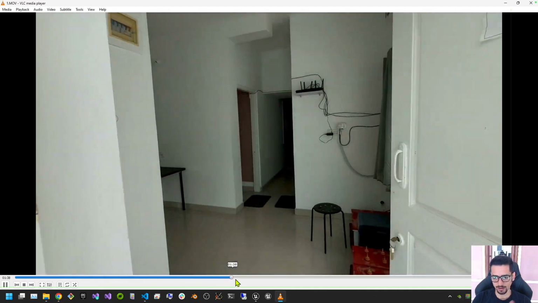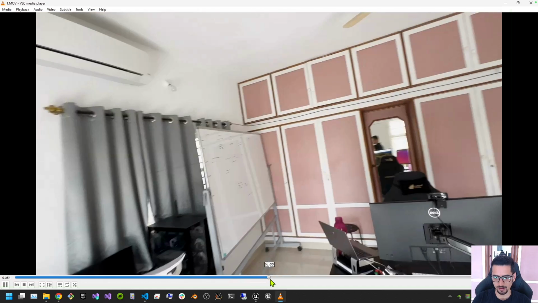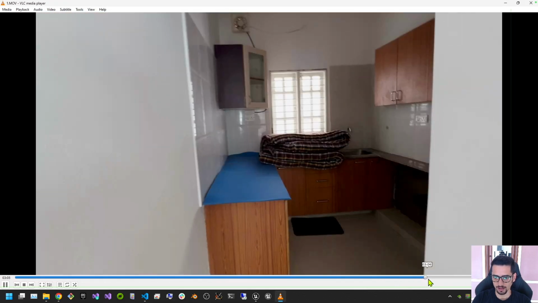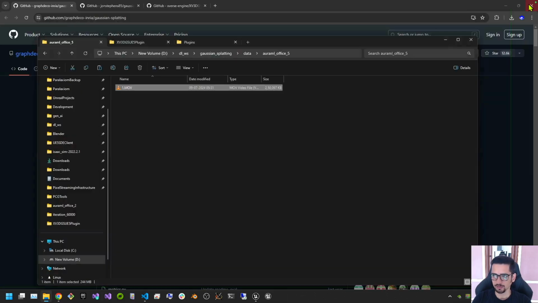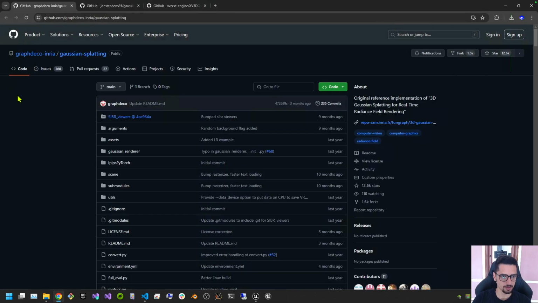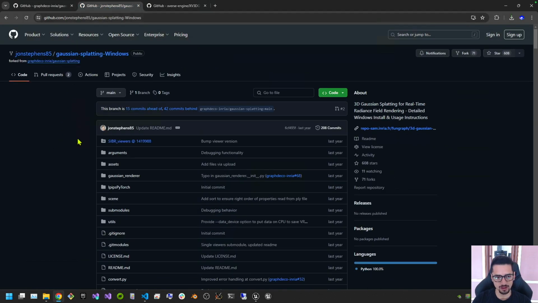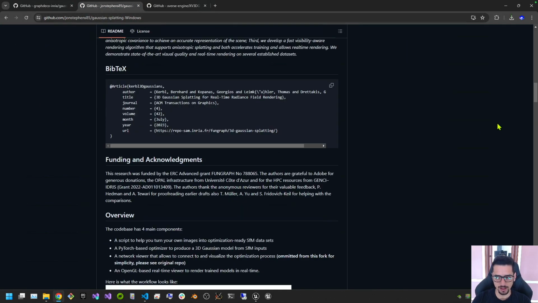I've taken multiple rounds of the terrace as well as the room inside which we work, and now we are going to create a Gaussian splat of this video using the technique described in the repository. This is the original repository, but I found one other repository which specifically talks about how you can set up the Gaussian splat in a Windows system.